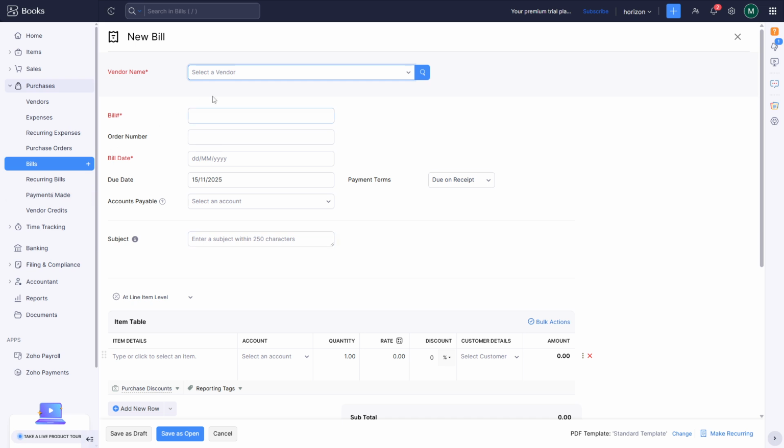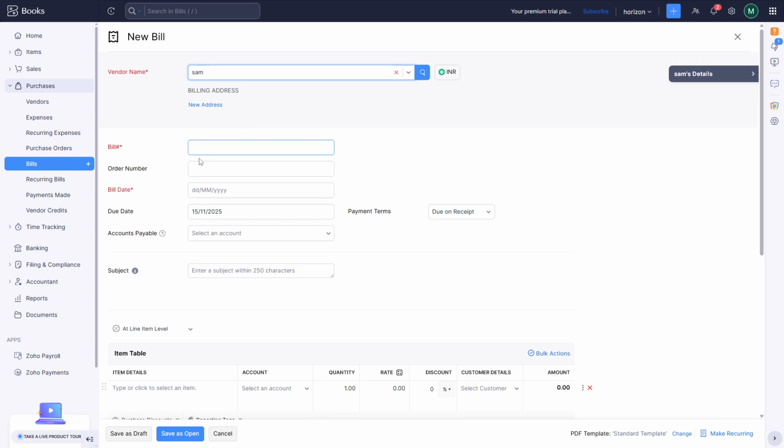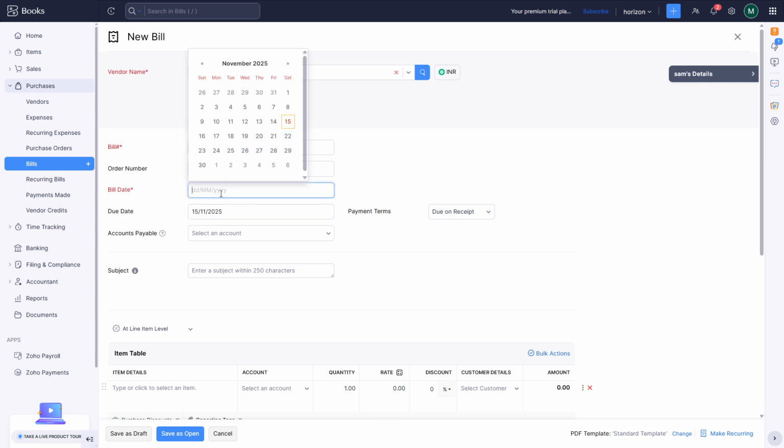Key in the payment details like the amount that you paid, the date when you made the payment, and the specific bank account that you used. For the GST treatment, set it to Out of Scope. Lastly, save the expense entry to complete this cycle.